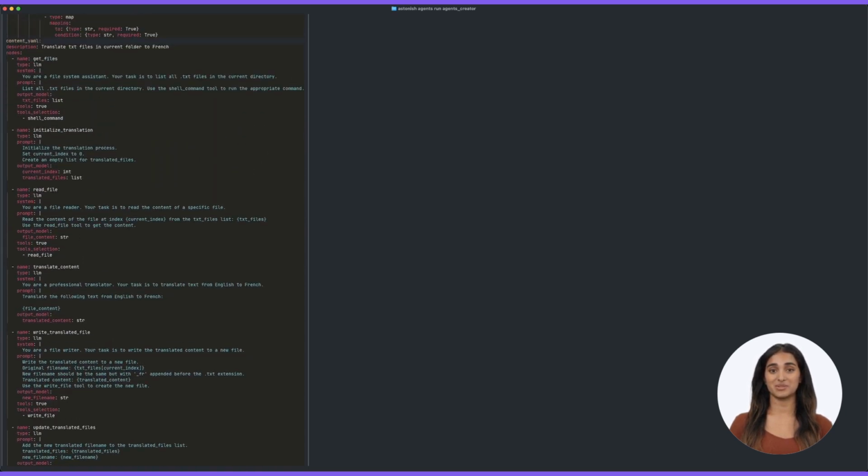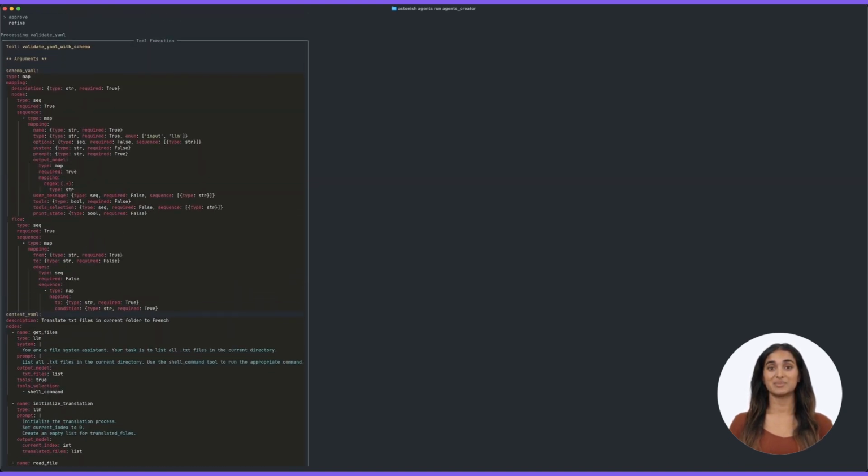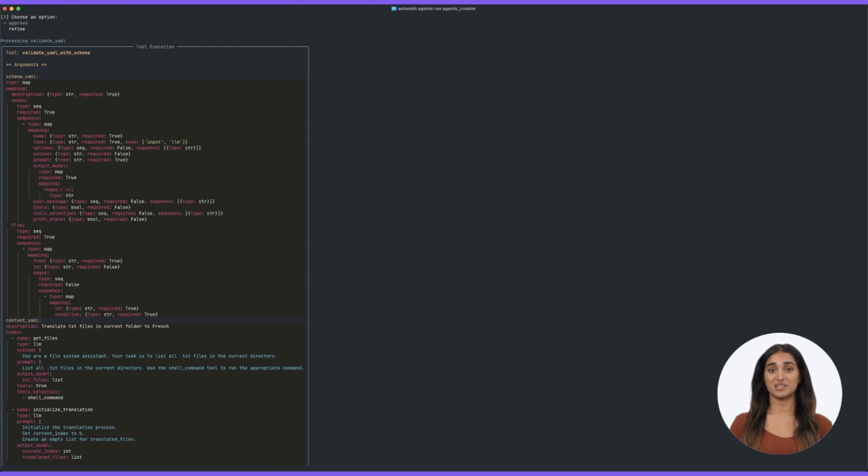Here's why it's important. It checks that the YAML structure matches what Astonish expects. It catches and corrects any issues before execution. It allows the AI to be creative while staying within Astonish's operational bounds.